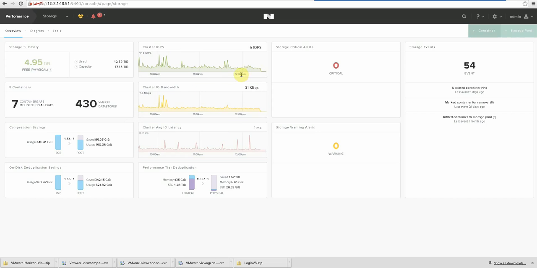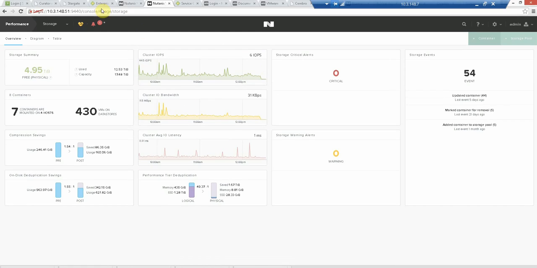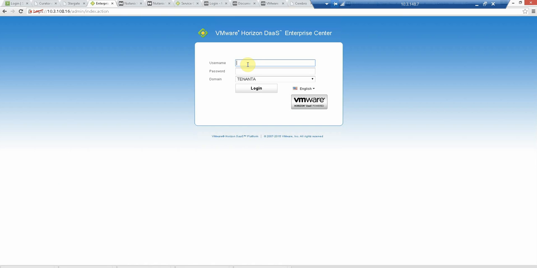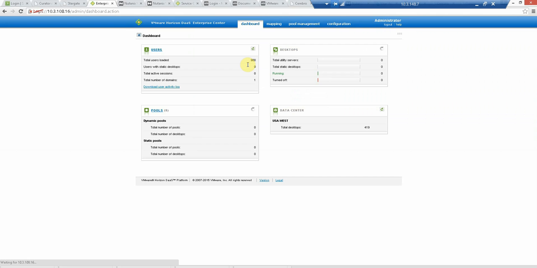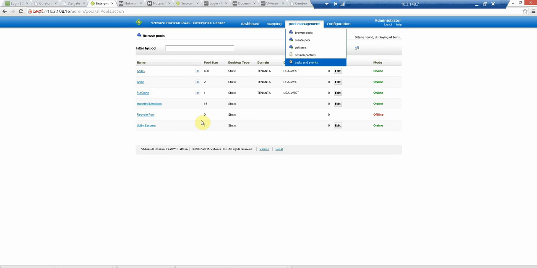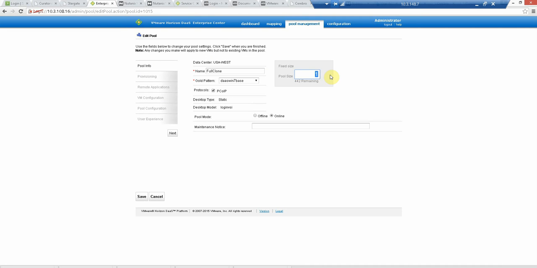So here's our storage. Everything looks pretty calm, not a lot of I/O going on. If we quickly go into the enterprise console, which is where someone who was getting desktops provided to them would go in and manage their own environment. As we log in here, we're going to create 100 desktops in one of the pools that already exists. I have a full clone desktop, so I'm going to edit it, add 100 more desktops to it, and hit save.